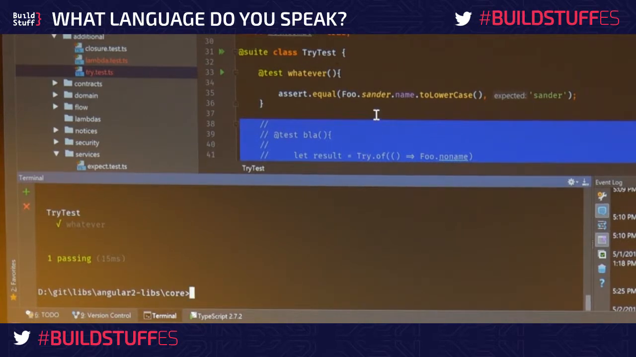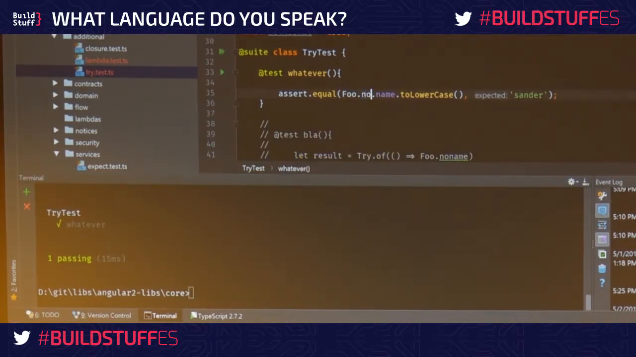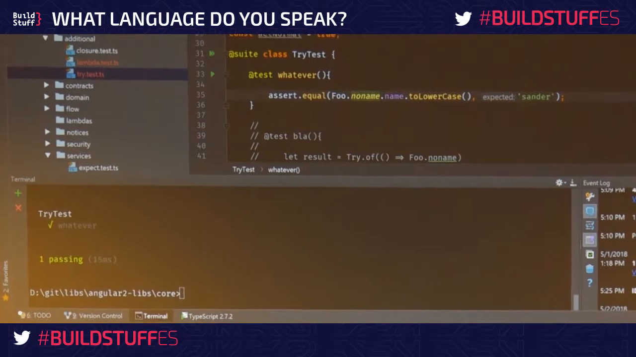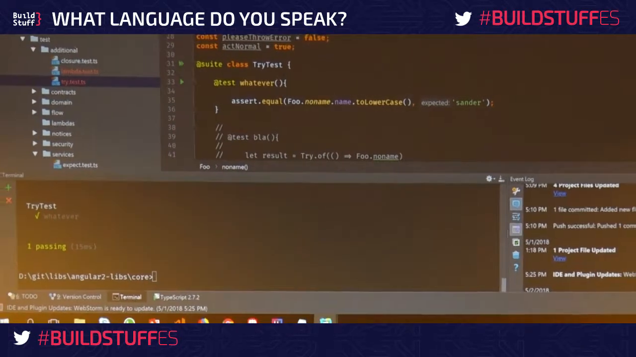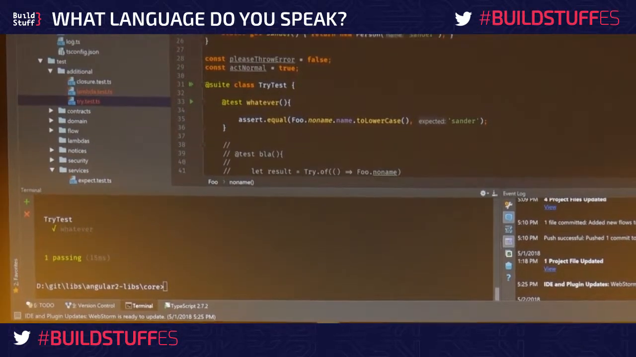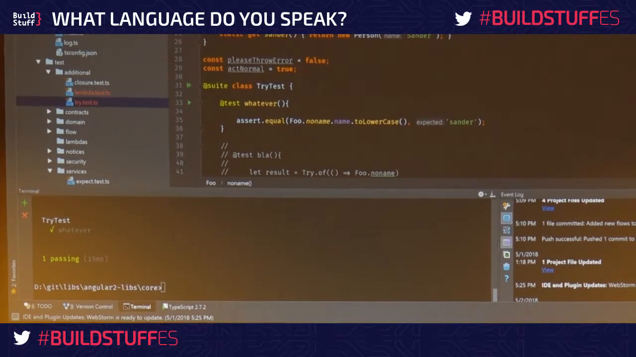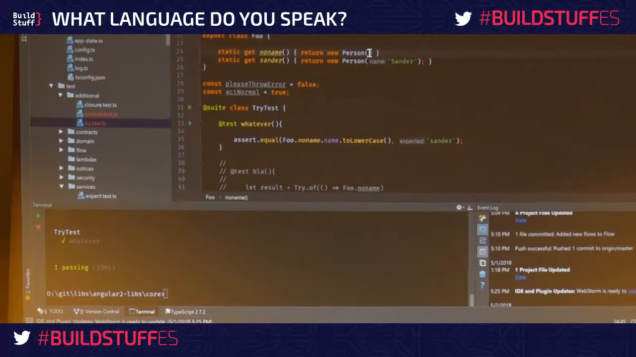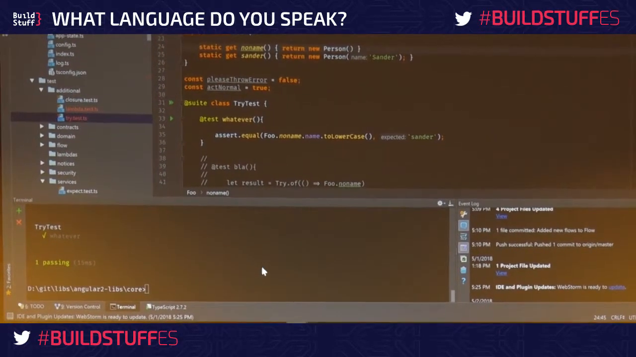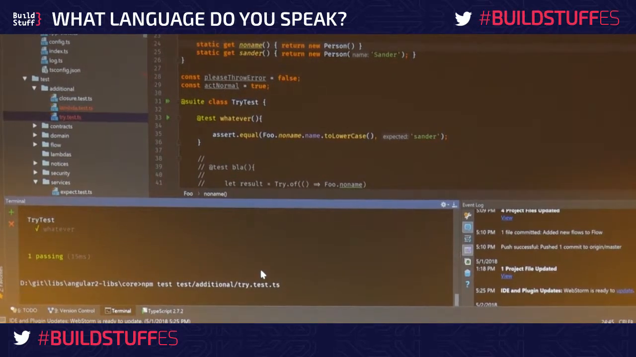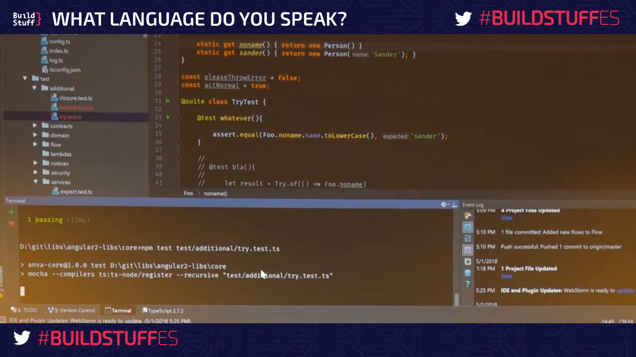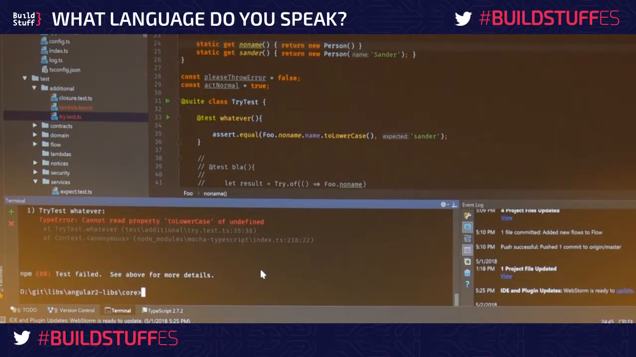But the thing is, if I would say, create me an instance of noName. Now, noName is a Person object without a name, meaning that if I create it and I ask for its name, it probably crashes, right? So I'll put in noName now. Let's run the test again, see what happens. Bang. Probably fails, right? I hope it does. See, I cannot read the property toLowerCase of undefined because the name is not defined.